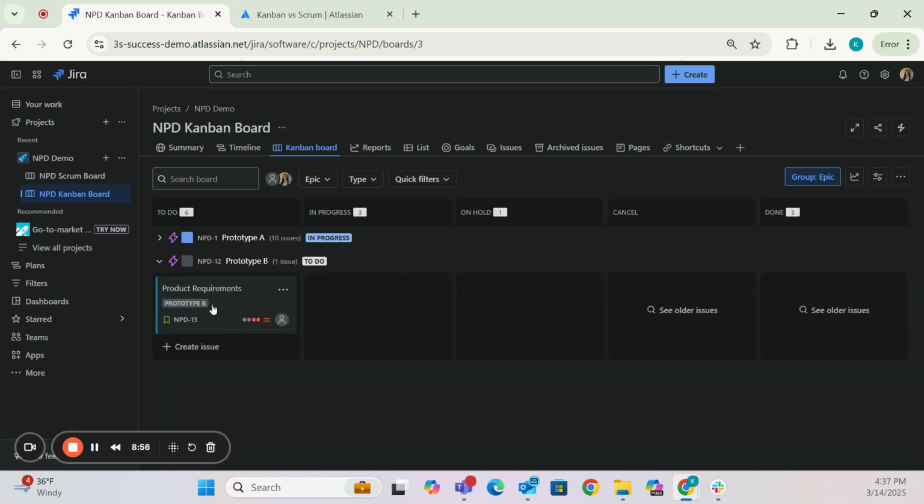Similarly, for Prototype B, you can see that this is the only thing that we have on the backlog for Prototype B at the moment. But if we wanted to create another item, like creating a preliminary bill of materials, then we can create that, and all of these are just here on your Kanban board.